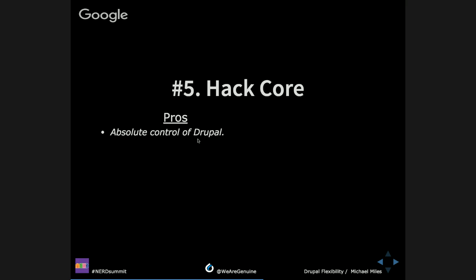So the pros of hacking core. You have absolute control over Drupal if you hack Drupal core. Drupal, again, as I've said before, is open source. It's PHP. You can go right into the code, anywhere in the code, and you can change it. You can mess with it. You can rip out the guts of a function and replace it with your own. So you have the ability to change any core functionality to do what you want.